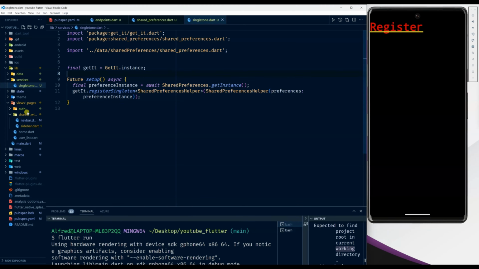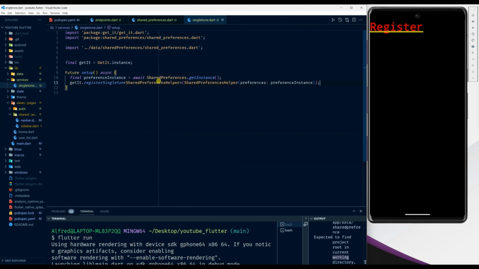And if you remember, in the shared preference folder, we have the shared preference file, and inside that we defined this class called shared preference helper. All right, and now we're going to expose this one as a singleton here. Right, so using this get it package that we installed, we're going to expose this shared preferences helper as a singleton to our application, and every time we want to use it, it will be available for us to use. All right, okay, so let's continue.